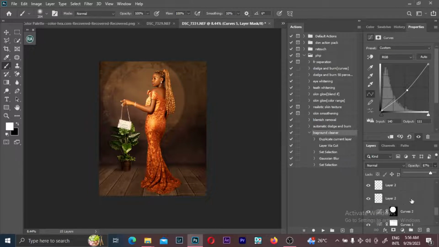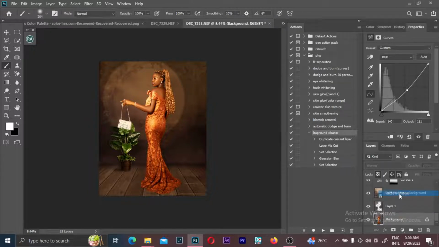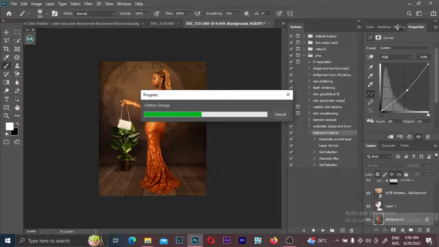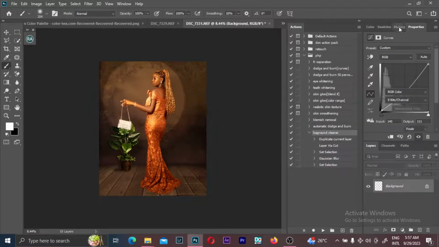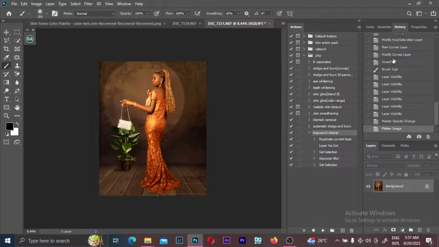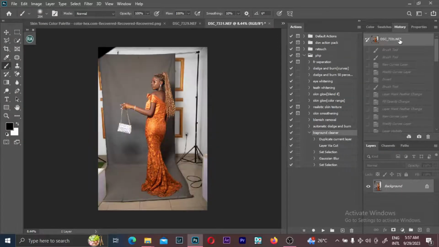Our image is done. Let's flatten it and look at it generally. So let's go through my history. Let's wait for it. Okay, so let's go through my history. This was where we started our editing. I know I didn't show you this part because of the wall and the background. This was the original image. I didn't show you this part.